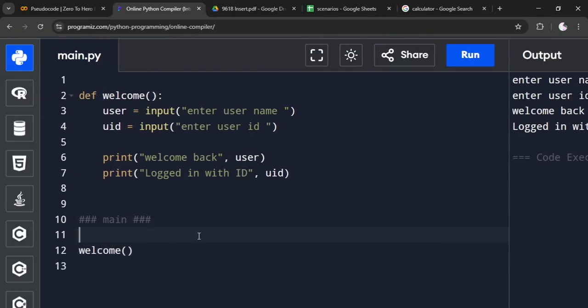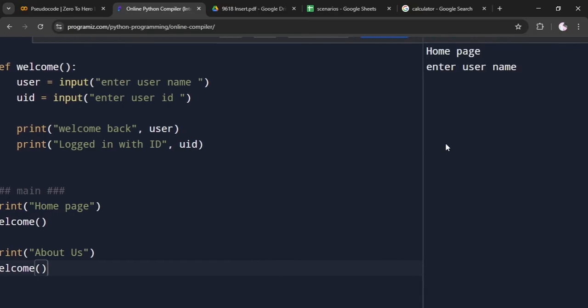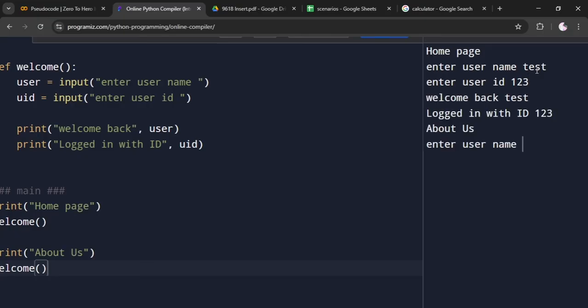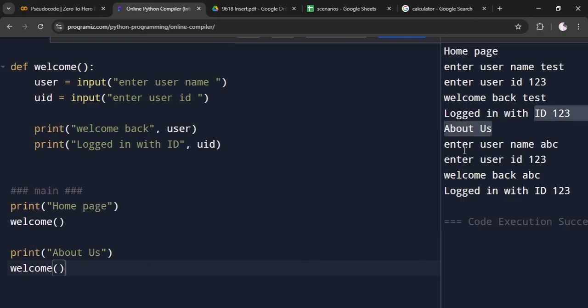Let's say this was inside the home page, and then I want to do the same thing under the about us page, and I can call welcome again. So it says home page and the username test 123, and then ABC and 123, and it says welcome back ABC, logged in with ID 123.